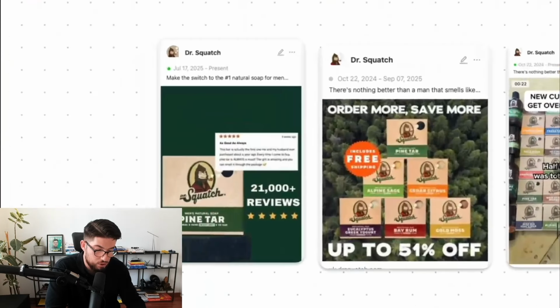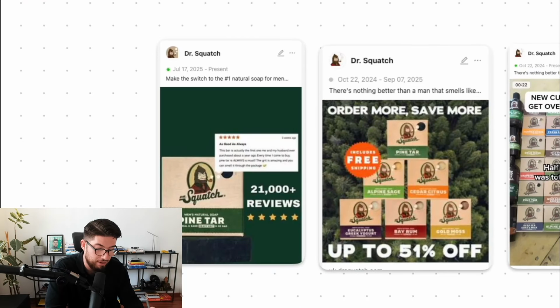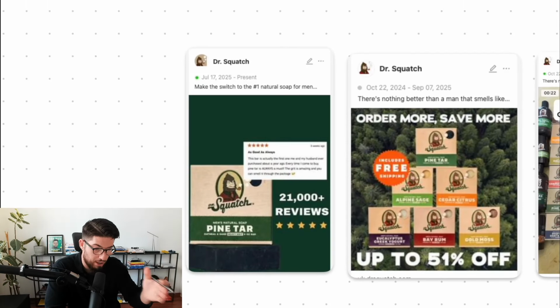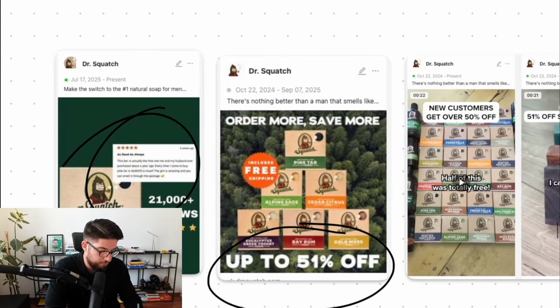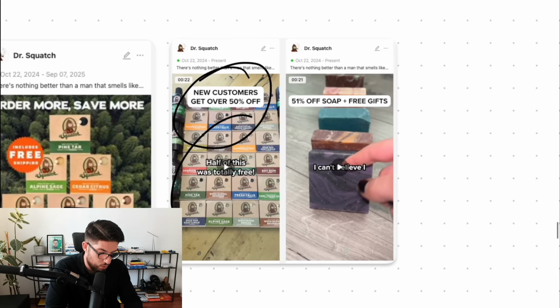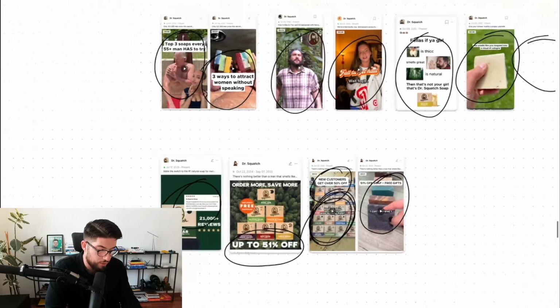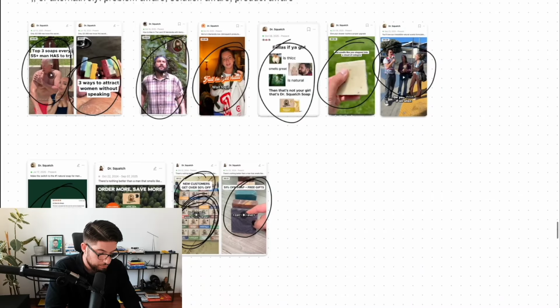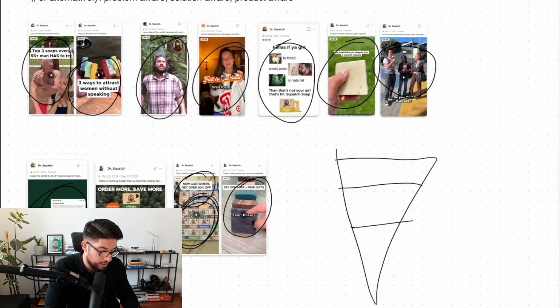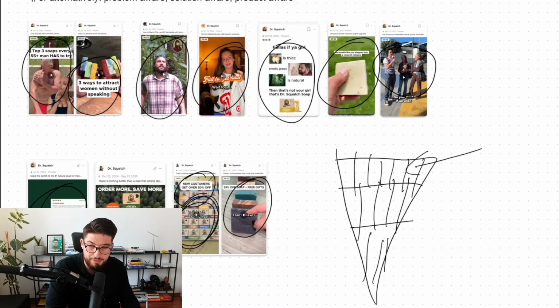And then they would also have these at the bottom of the funnel. These for product aware people who are about to buy, and they're just in this stage of doubting, right? So reviews, up to 51% off, new customers, and show all the products, free gifts. So a bunch of different ads to cover that bottom of the funnel, right? So no matter where you are in the funnel, if you're in the top of the funnel, they will serve you different formats. And if you're in the middle, different formats. And if you're in the bottom, different formats and different messages.